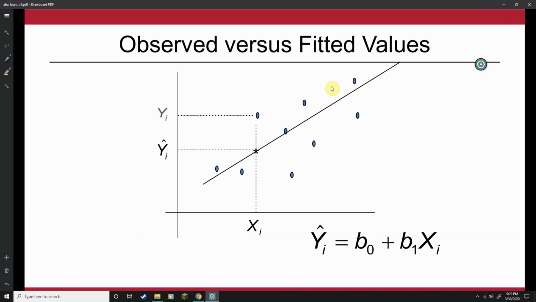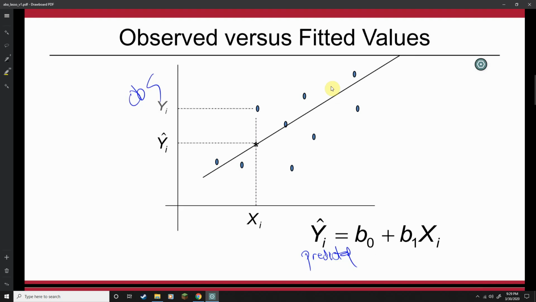Y hat is what we call our predicted value, and y, of course, is our observed value. For every xi, there are going to be two y's: the predicted y and the observed y. Ideally, we'd like them to be the same, but in general, there's going to be noise in the model. They're not going to be the same.